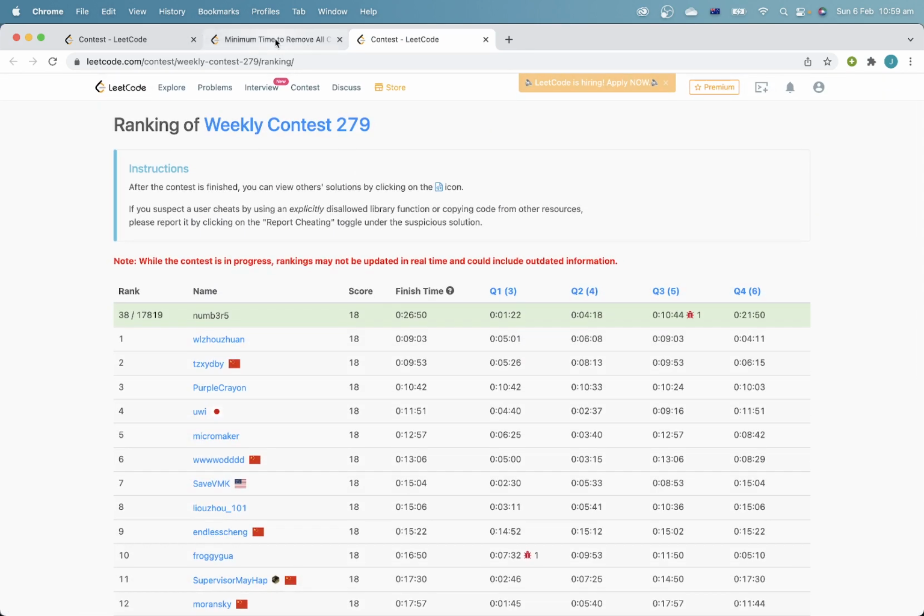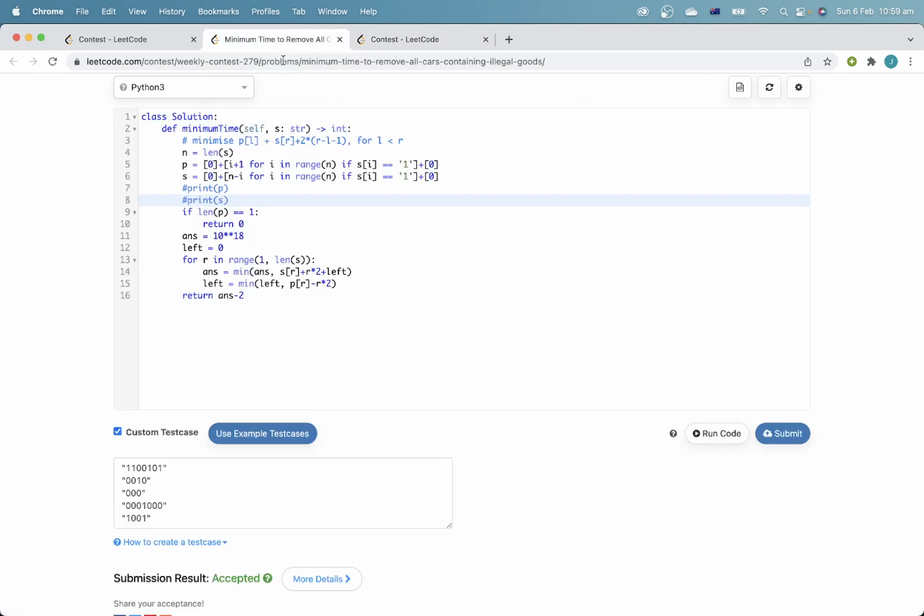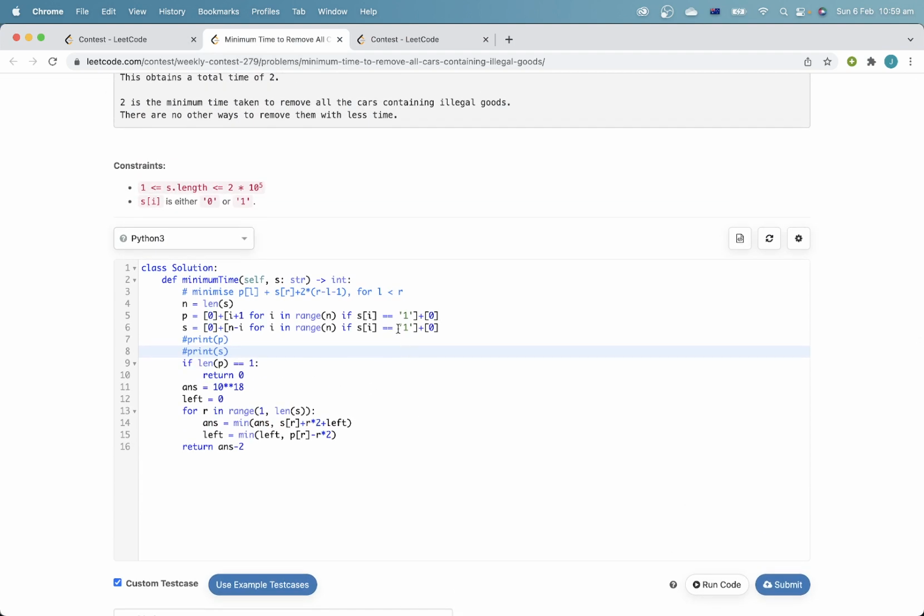Okay, so it's not looking great. 38. Okay.